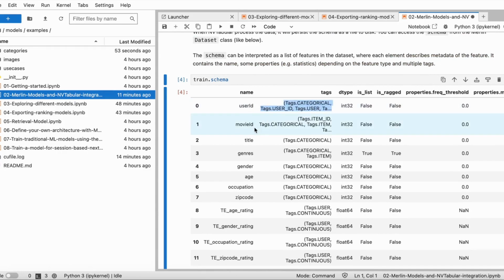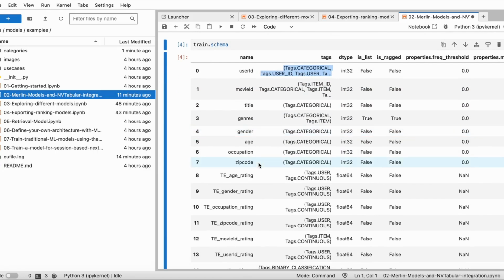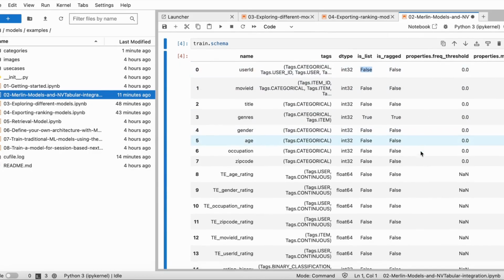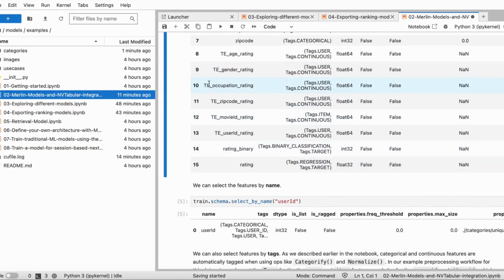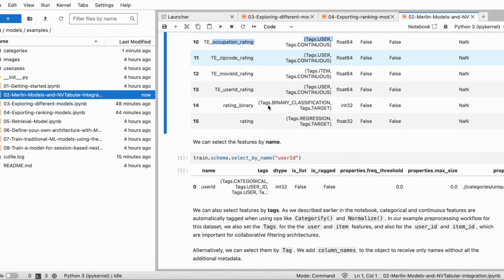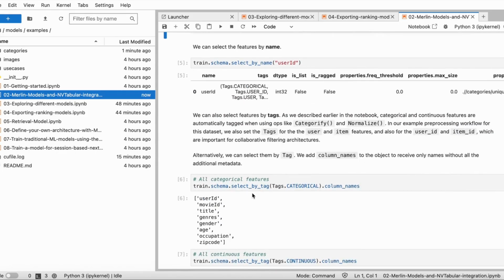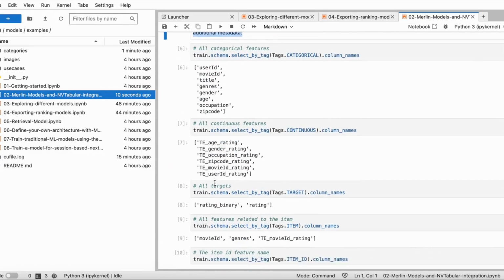All the IDs, so user ID, movie ID, title, genre, gender, age, and so on. And here you have the schema, what kind of data type it is, is it a list, is it ragged, and a few other things. And then these are encoded categorical features which we talked about earlier. You can also select the features by name. Alternatively, you can select them by tag as well, so you can get all those features.